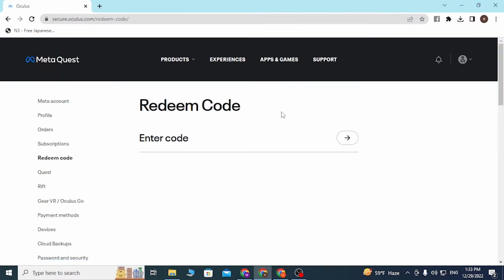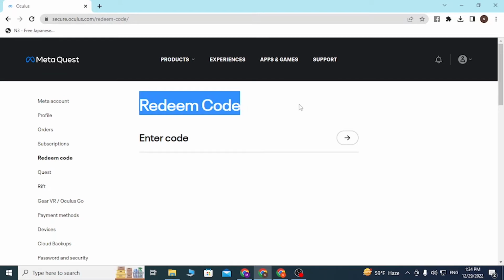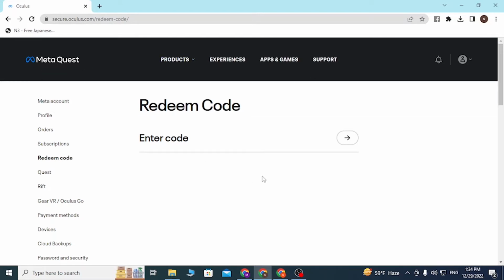And after you log into your Meta account or your Facebook account on the Meta platform, you'll be directly over here, which is the redemption code page of the MetaQuest. You can see now, to use a MetaQuest gift card, after you scratch your code, enter your code over here, whichever it may be.